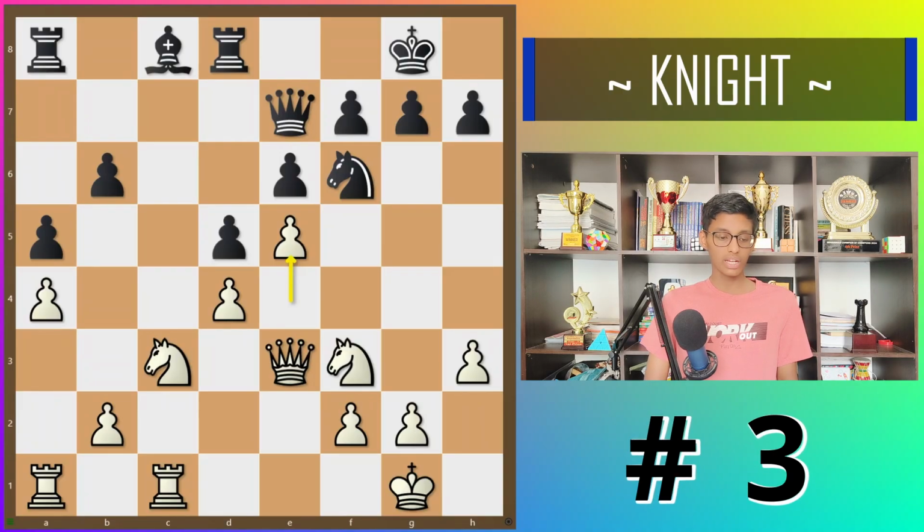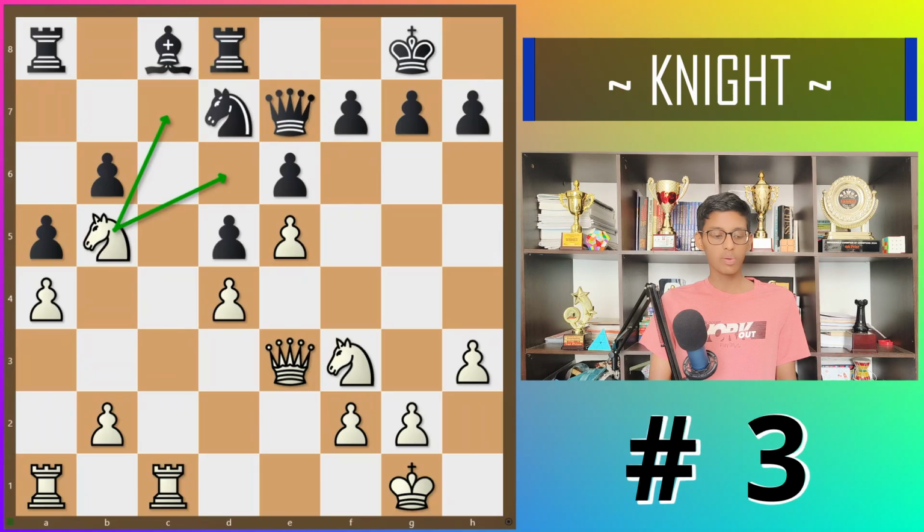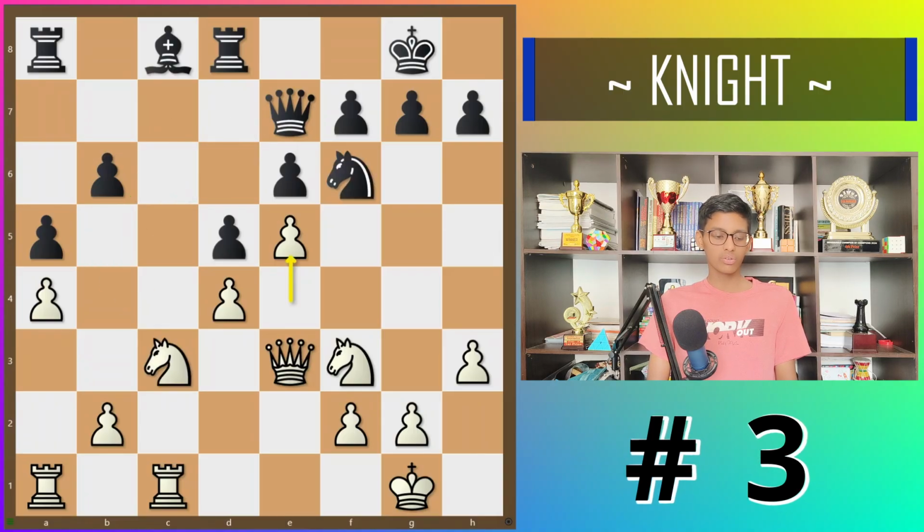I mean, okay, if you go knight d7, then we just play knight b5 and there are too many weaknesses for black to handle. The knight is jumping to d6, the knight is going to c7, the rook may also potentially come to c7, and I don't really like black's position here. So knight d7 is out of the question.